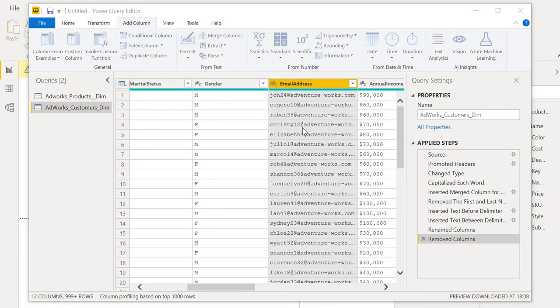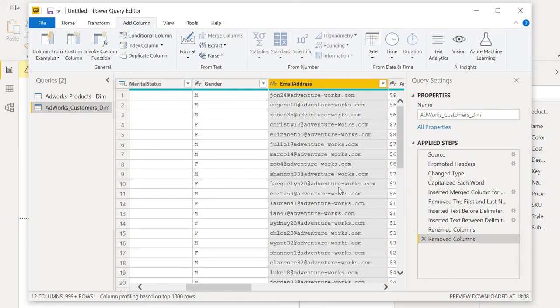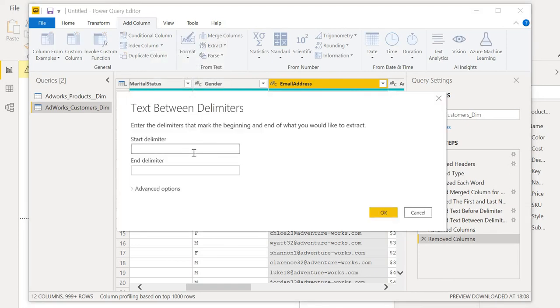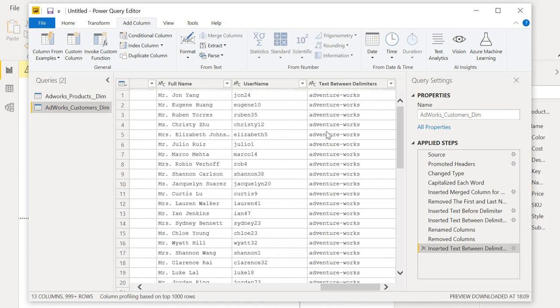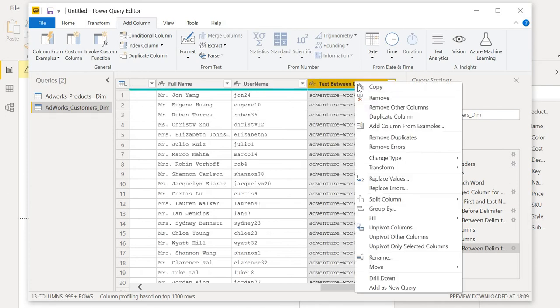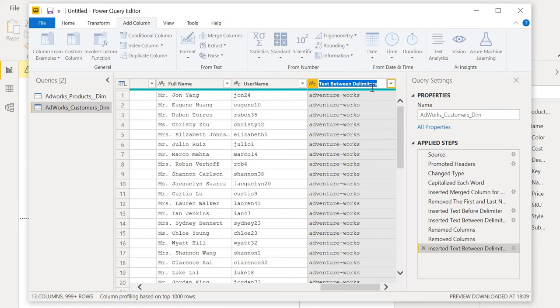Text between delimiters, or let's look at the text first. Okay, seems to be fine. Text between delimiters. We wanted it at @, and the delimiter is .com. Okay, probably last time I clicked on a comma instead of a dot, but yes, this time it is correct. We'll just double click and say this is the name of the company.